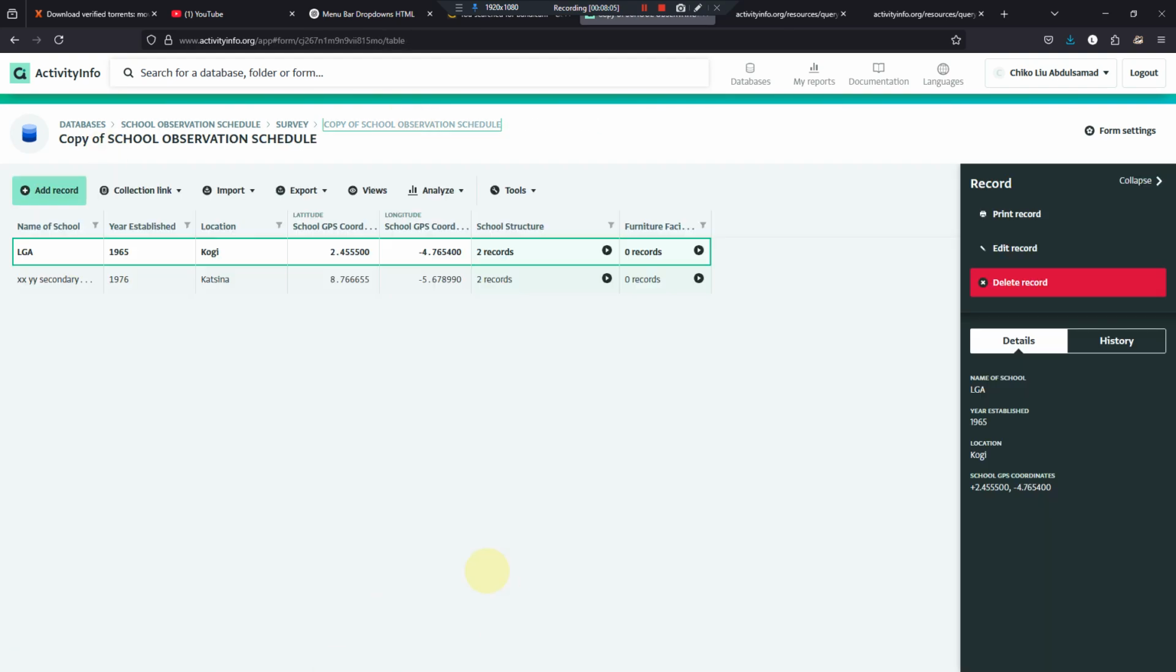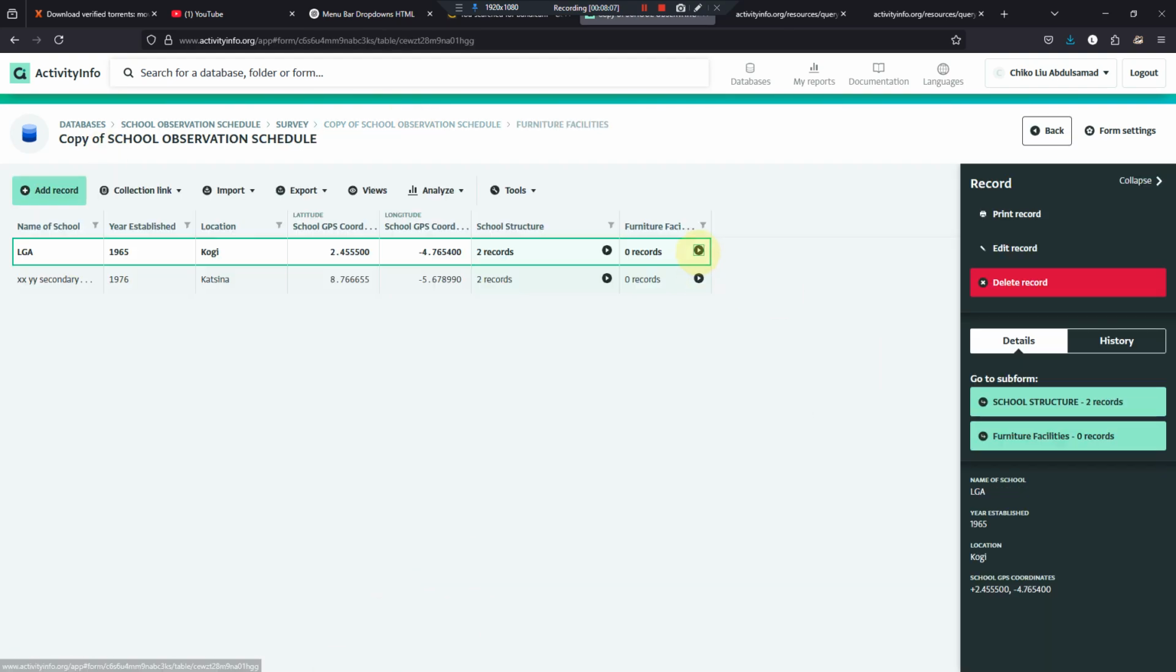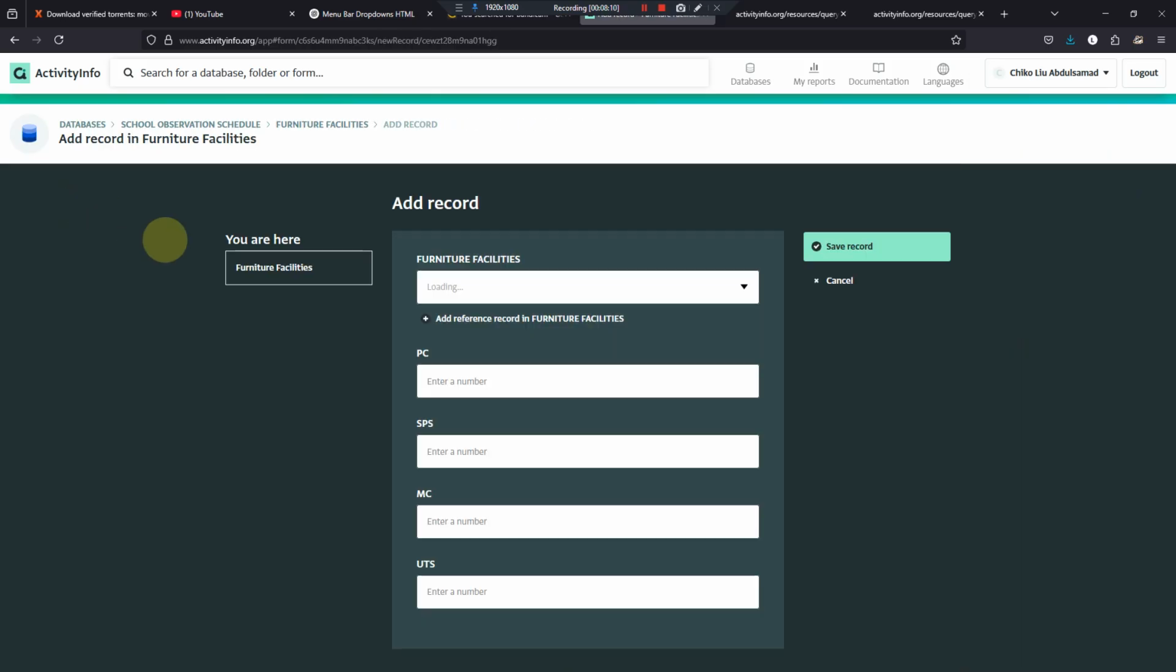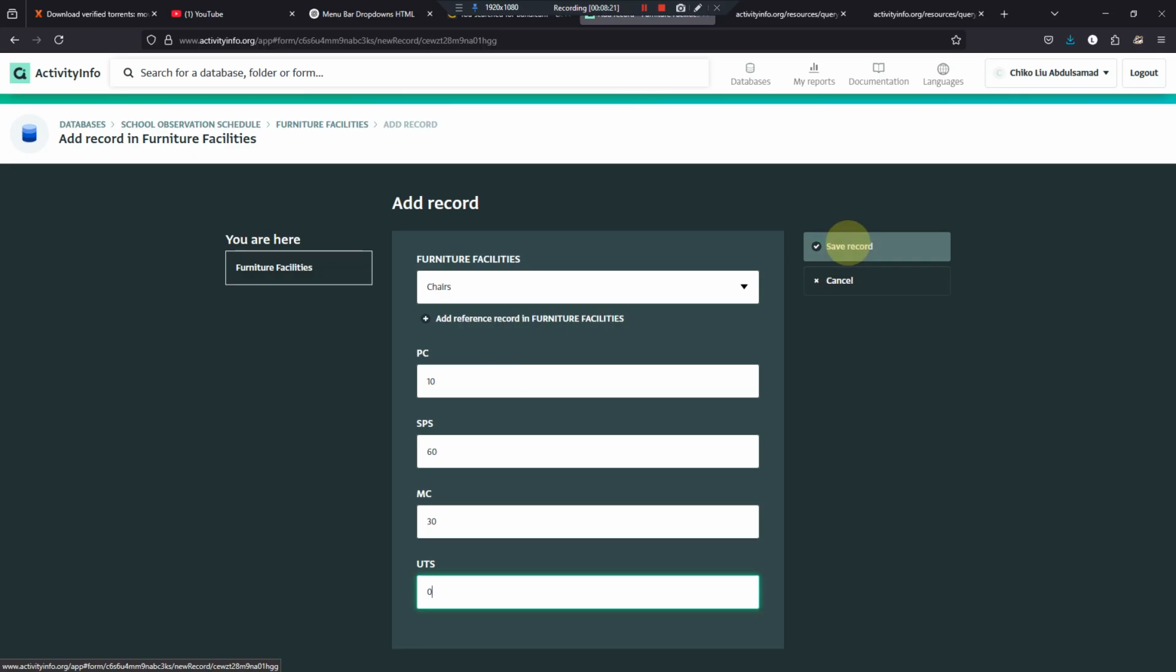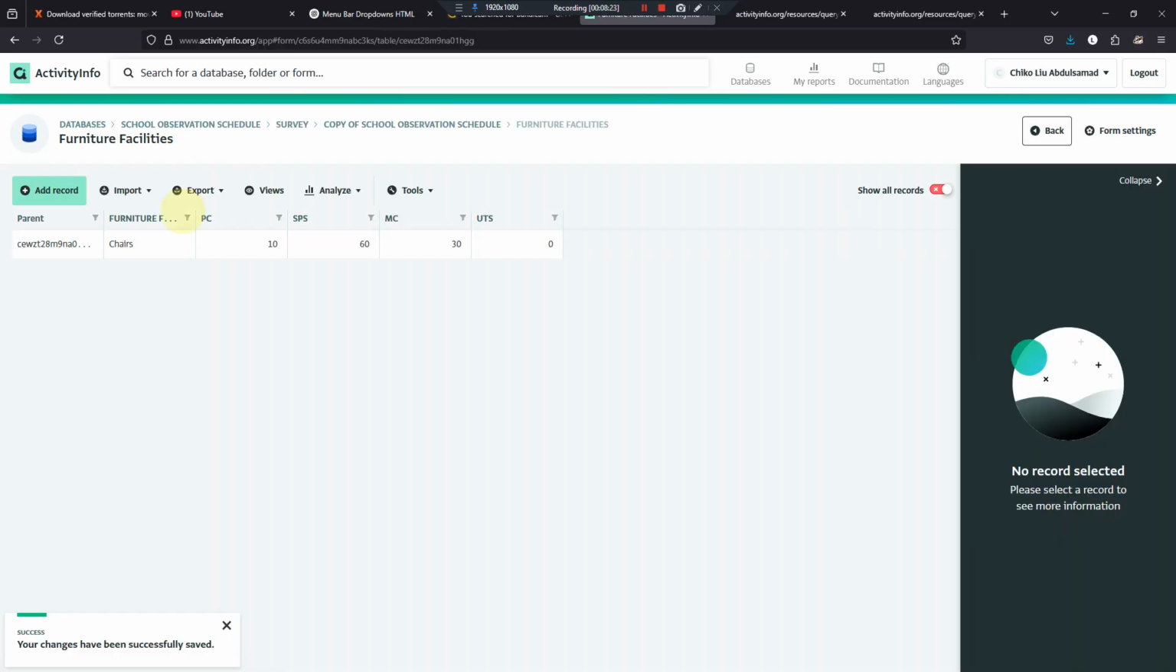I will also create for furnitures, because these are different subforms, right? So I'll add a record for furnitures. I'll go to maybe chairs. I would say 10, 50, 60. Again, I'm just entering random numbers, and maybe 0 for this. I'll click on OK.